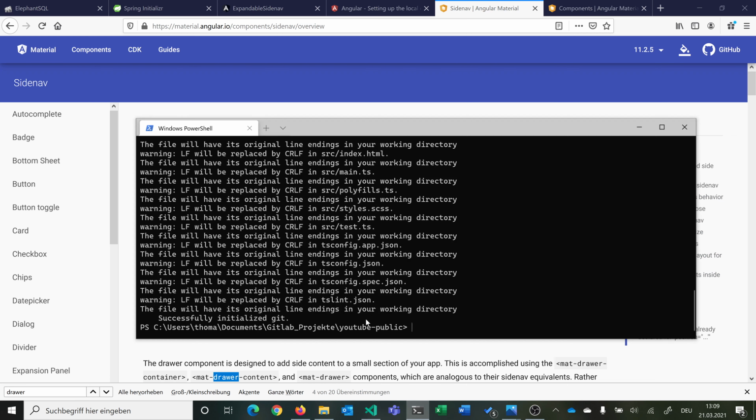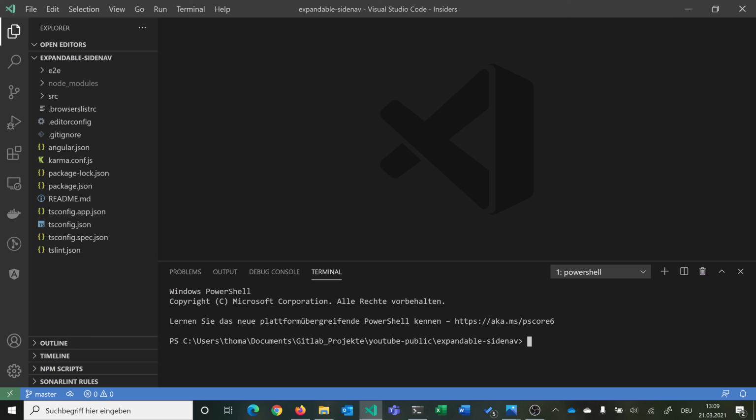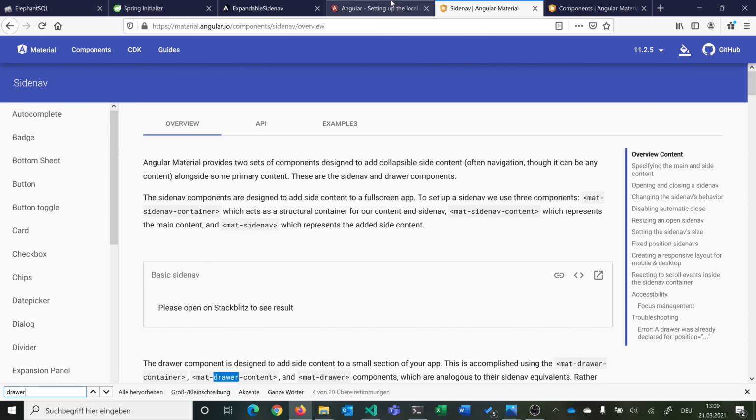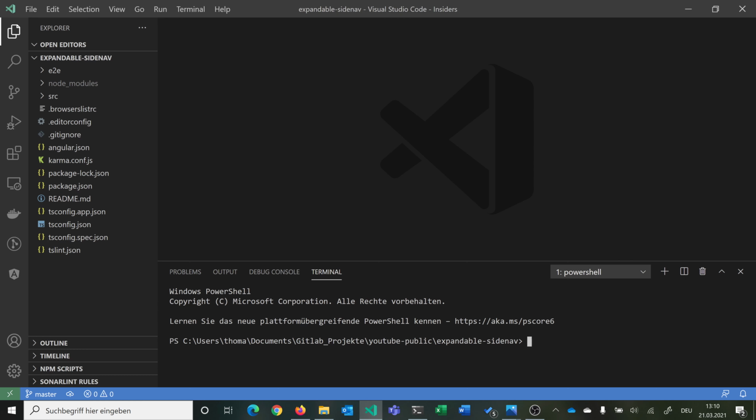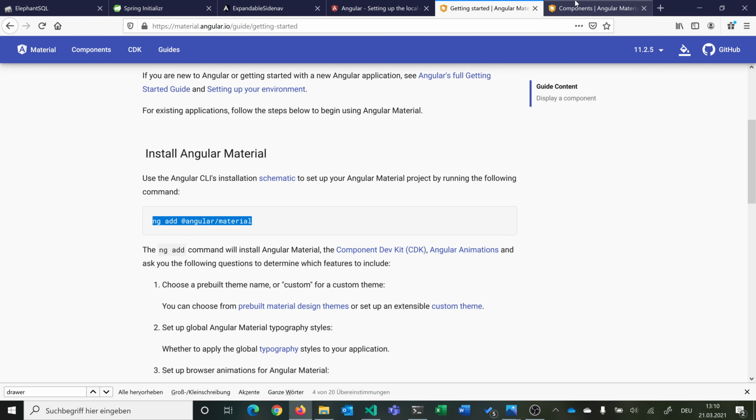So let's see if everything is finished. You see now we have installed everything, so now we can start working. First we want to add Angular Material. For this, we can just use the Angular CLI schematics to set up our project with Angular Material. So we just execute this command, and then everything should be done automatically.